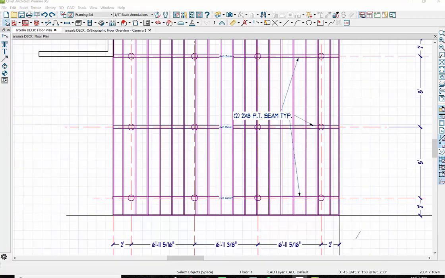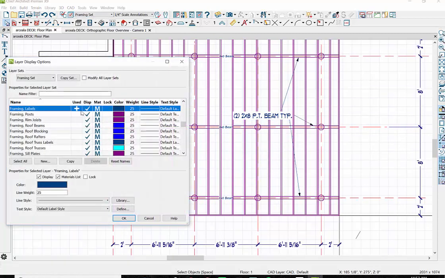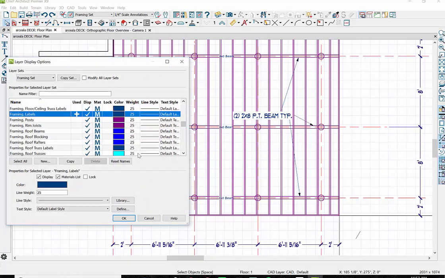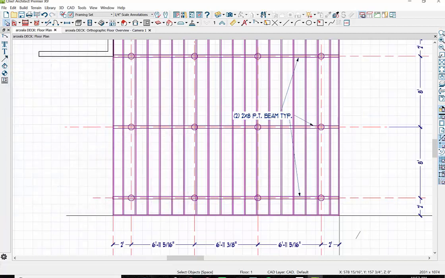Okay, we have a little cleanup to do. Chief automatically has generated a 4x8 beam and placed it there, and we do not want it to conflict with what we actually want to build. So let's go to our framing set dialog box, search for it, but it's framing label. See the little red arrow means it's used, so we click on that. Let's not display it, and it vanishes.